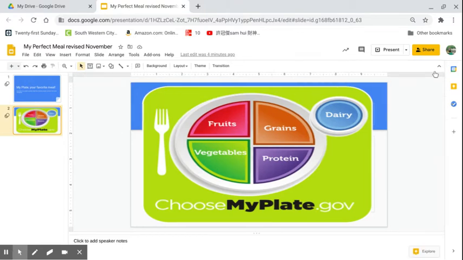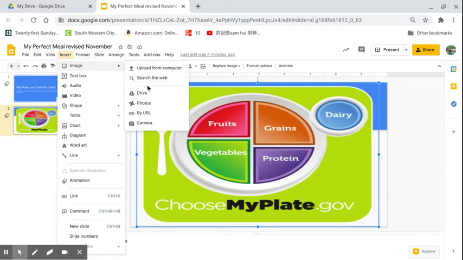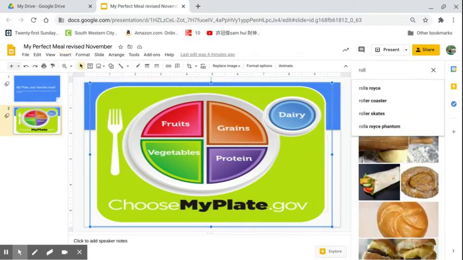Okay. So what you're going to do first is select some foods. I'm going to start with the protein food. Protein foods are going to go right here. My favorite protein food of all is steak. So I'm going to go up to insert and select image. And I want to select an image from searching the web. Okay. I want to select images on the web.